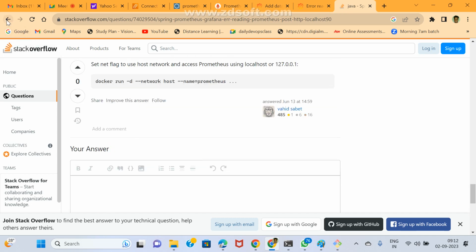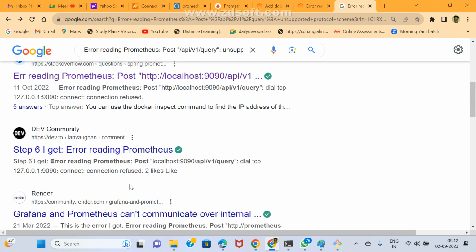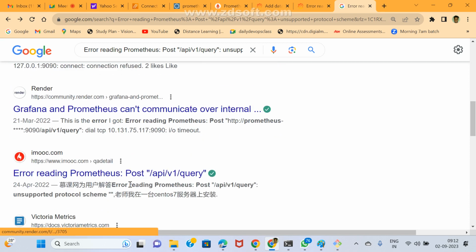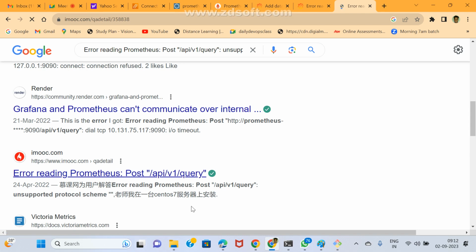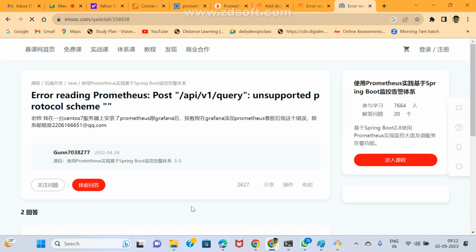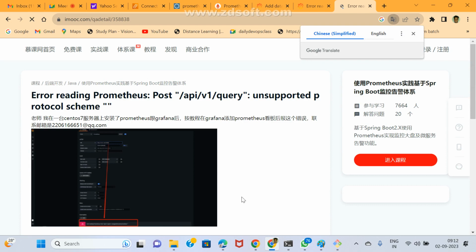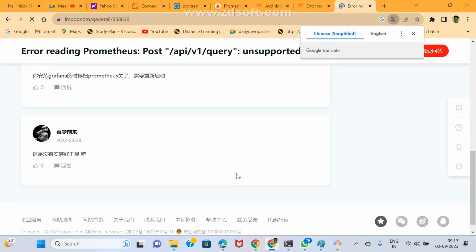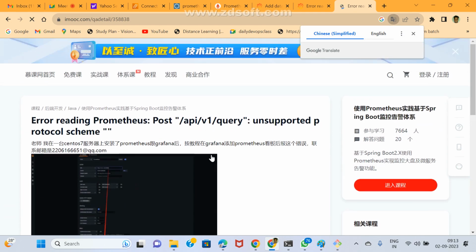They are going with Docker. With Docker also we can install Prometheus, right? Error reading Prometheus. Okay, we will do it once again, maybe this evening, because every day we are getting new issues.